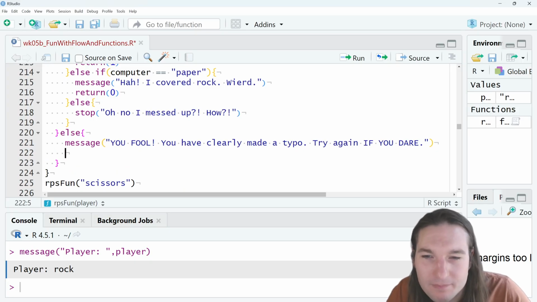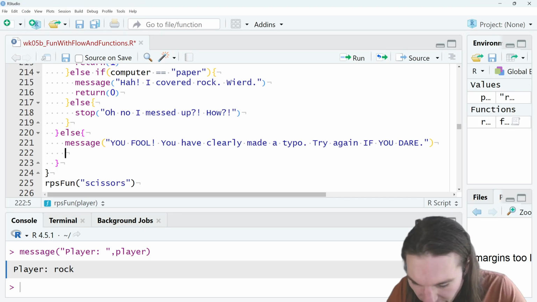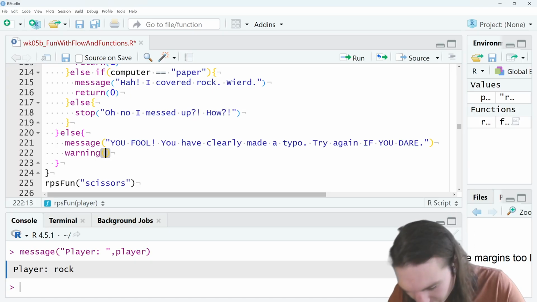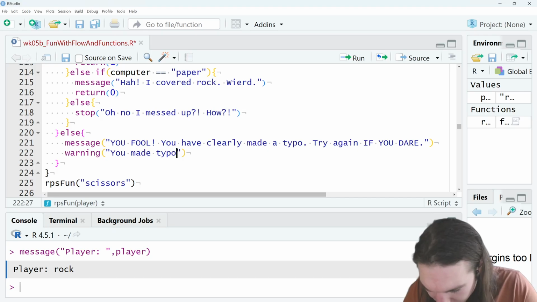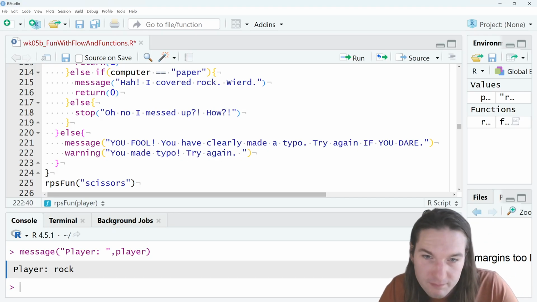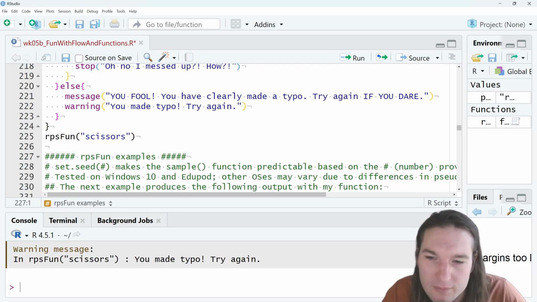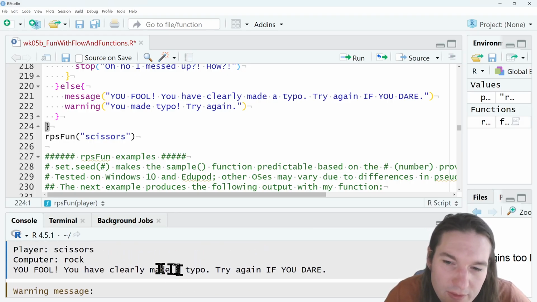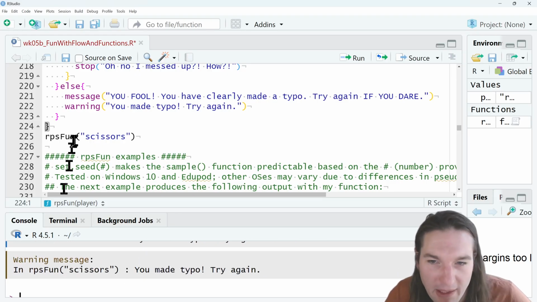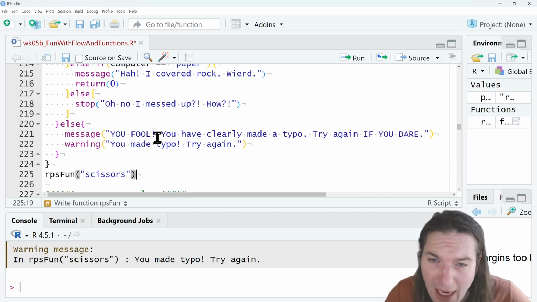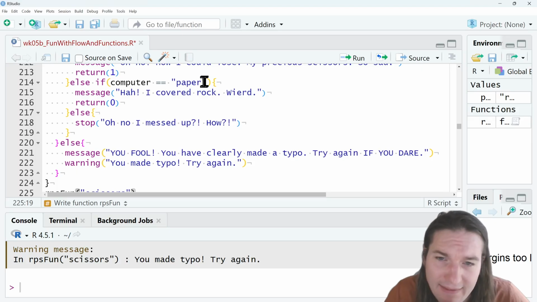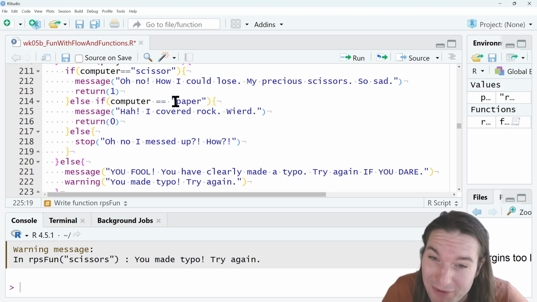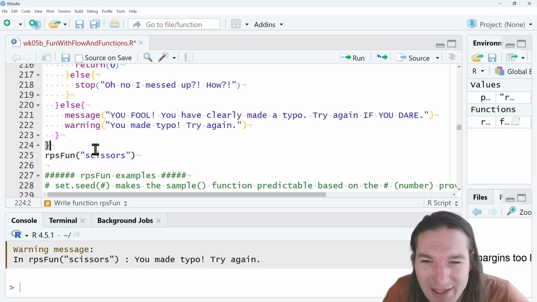And finally, this is probably a warning message here. You made a typo. Try again. There we go. So I get my little snarky message, and then I get this warning message. So it still completes. I shouldn't ever see the stop unless I messed up my code in here, which I haven't currently, I don't believe, at least. It's definitely possible. But yeah, this is all looking good.